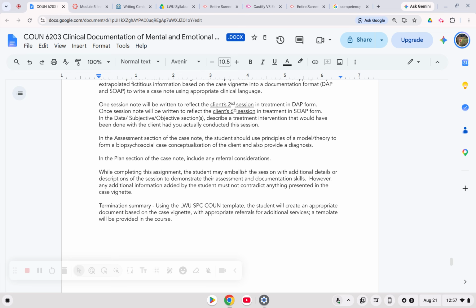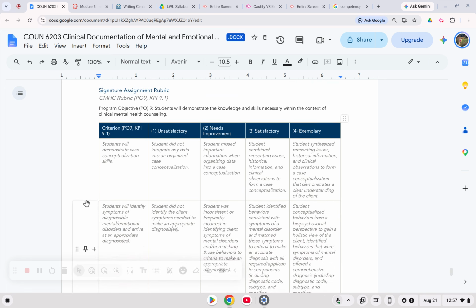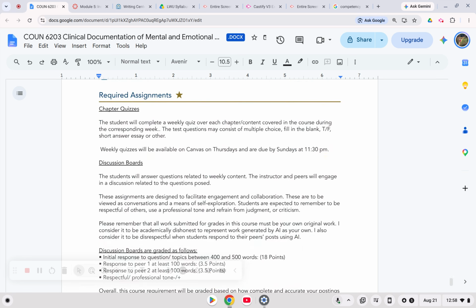When completing this assignment, you may embellish the session with additional details or descriptions of that session to demonstrate assessment or documentation skills. However, any additional information added cannot contradict anything presented in the case vignette. And finally, you will complete the termination summary based on the template provided in the course. Here's your rubric for your signature assignment, and that brings us to our required assignments.